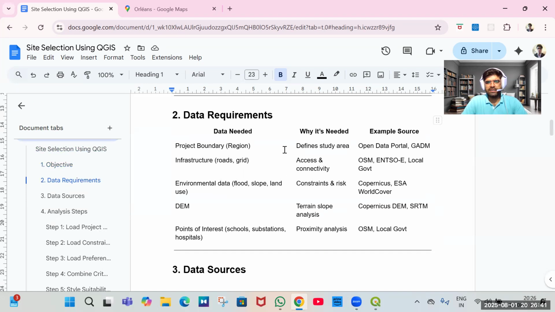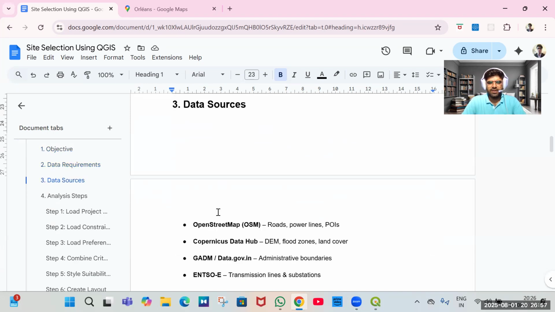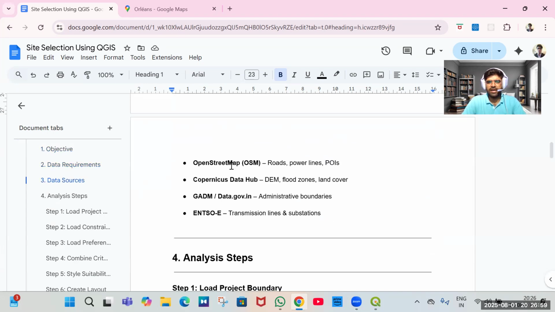Now the data requirements are the project boundary for the battery energy storage system, obviously, and the infrastructure: road, grid, and environmental data like flood, slopes, land use, and the digital elevation model, DEM data, and points of interest. Now data sources can vary for every project.